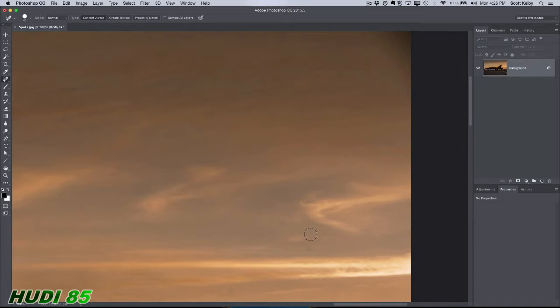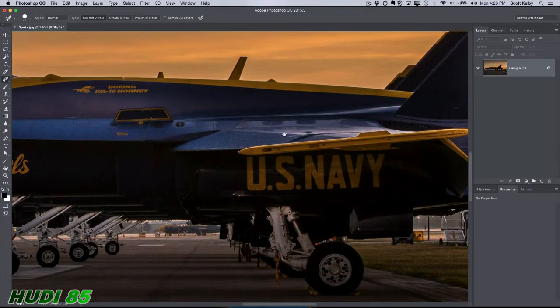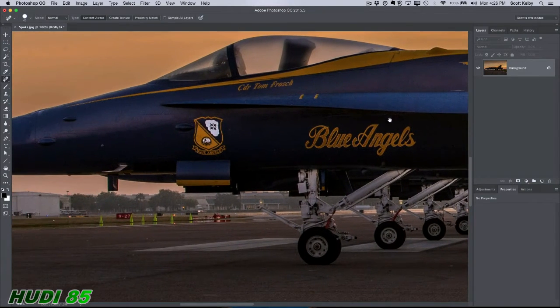Anyway, a lot of requests for how to remove spots, and that is basically the technique. And then you're going to have to look on the plane here. There's a couple of spots, and decide if they're someplace you really care about. And then get rid of them by changing the brush size.